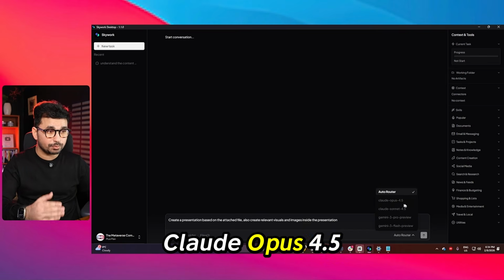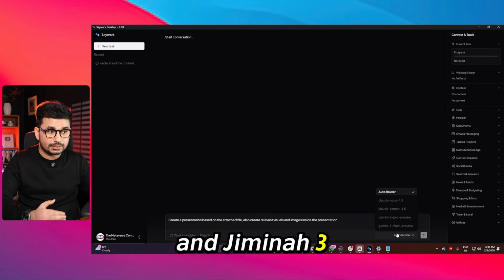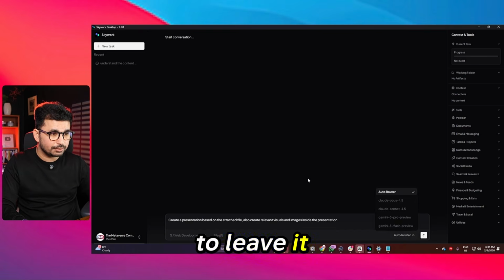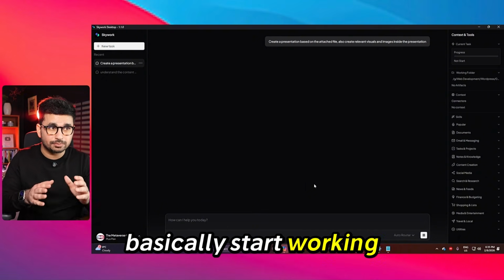You can choose Claude Opus 4.5, Claude Sonnet 4.5, Gemini 3 Pro and Gemini 3 Flash as well. But I'm not going to choose any particular AI model. I'm just going to leave it as it is and then press enter, and now it is going to basically start working on this task.